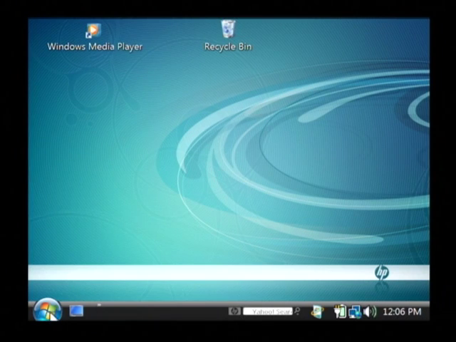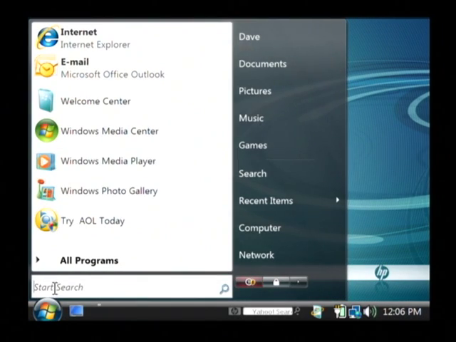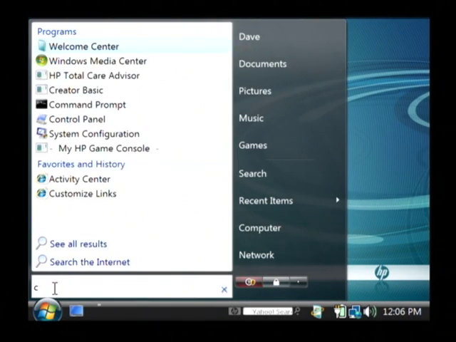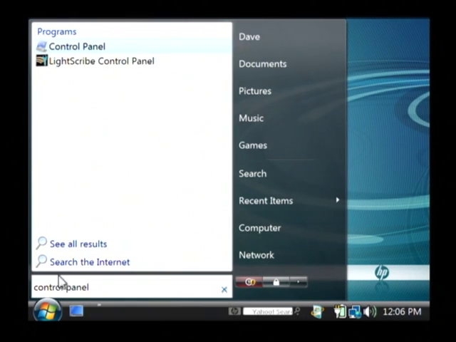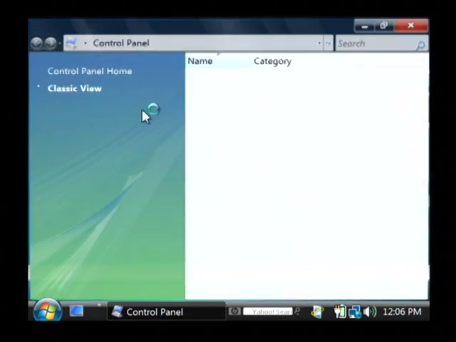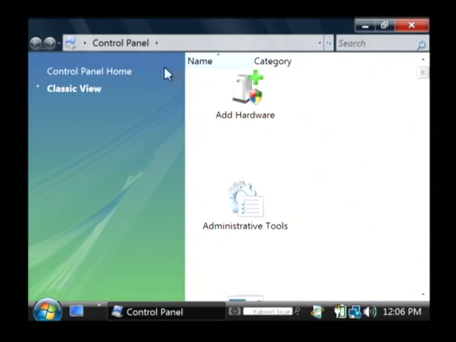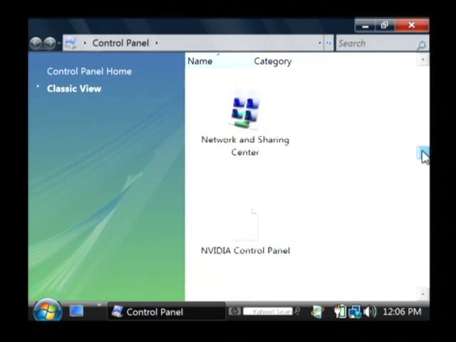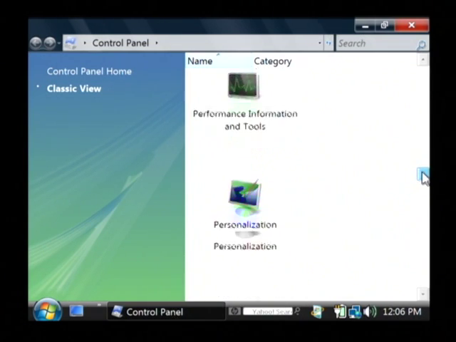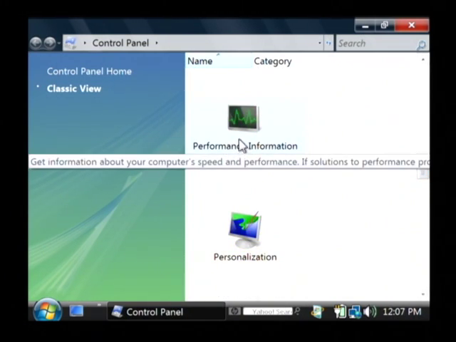So I'm going to click on our start button. And we're going to type in control panel, which is what we're going to access. So just select control panel and let's click on it. Now make sure you're in the classic view. And we're going to go to the performance view inside of the control panel. That's going to allow us to run a disk cleanup. So select performance information and tools.